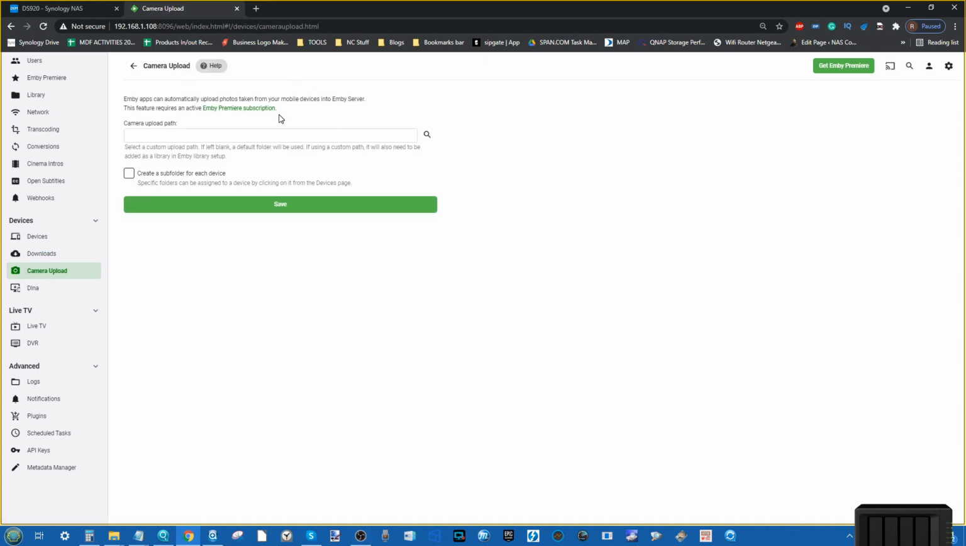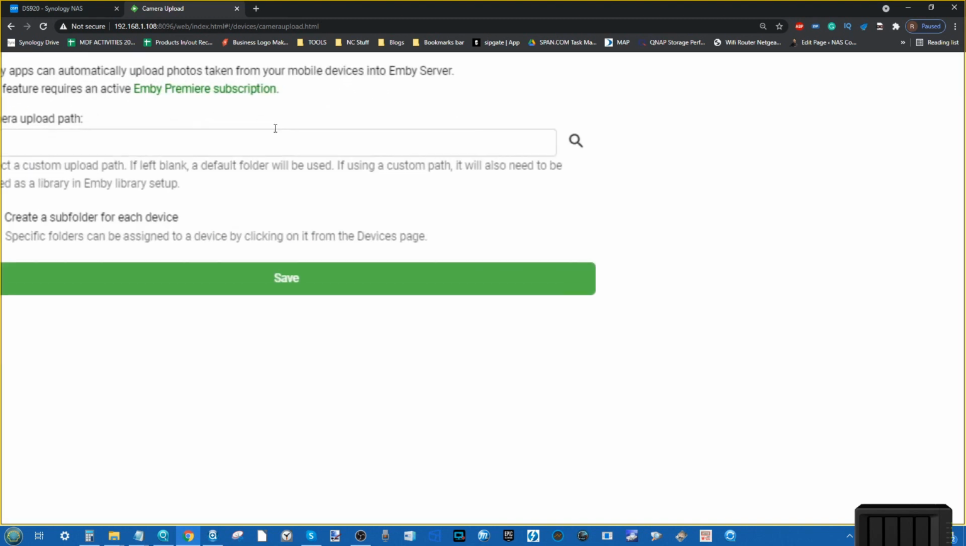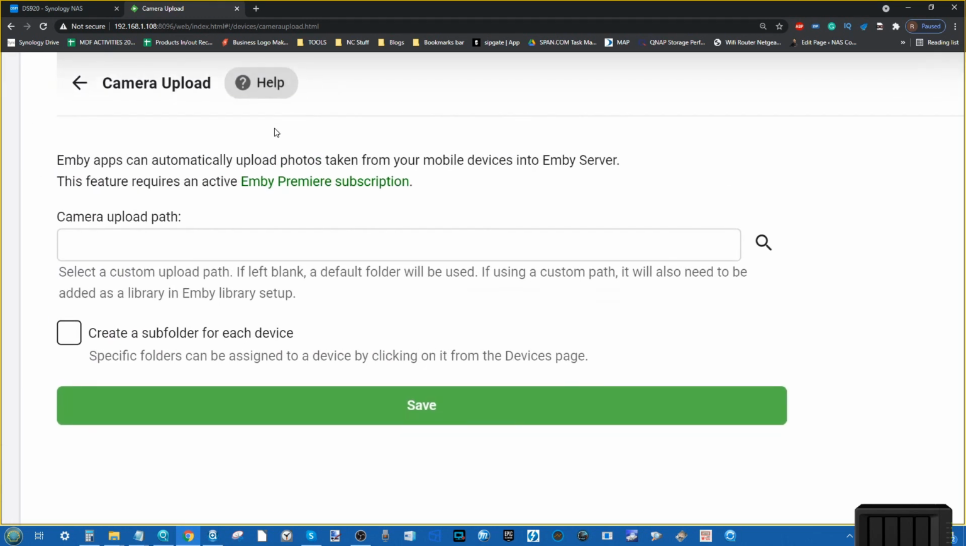If we go into the upload option, this is where we can upload photos automatically or manually from your mobile phone and get them directly into the Emby server. But as you can see, it requires the paid service.